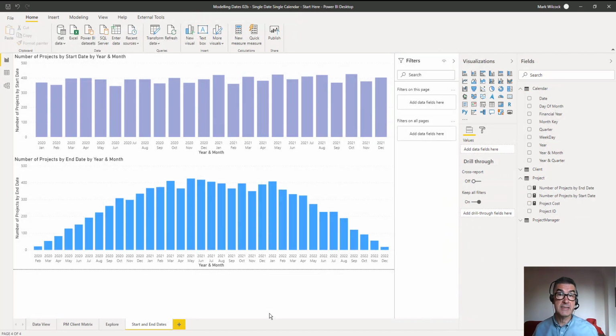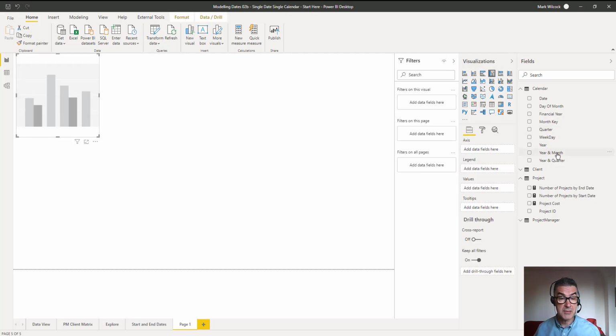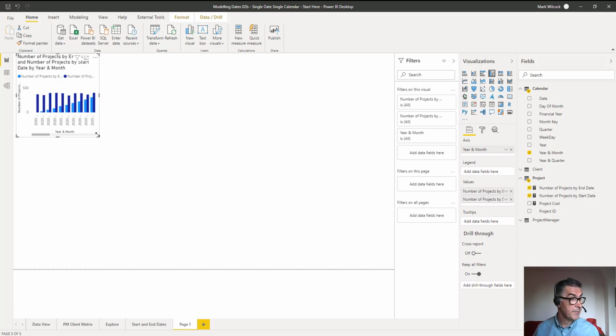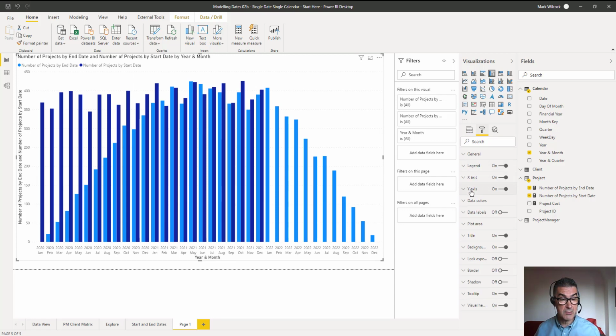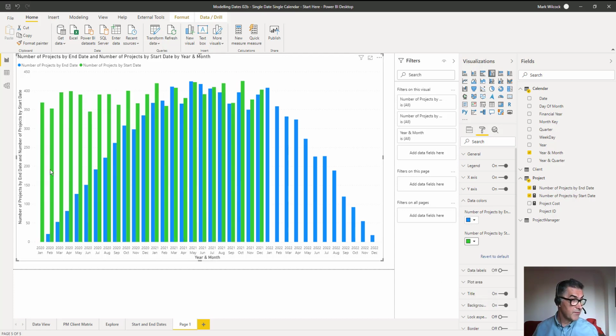One advantage of this approach is that now we've got a common date axis, so we can put our number of projects by start date and end date onto the same chart. Let's create a clustered bar chart. Let's use our year and month from our calendar date table as our common axis and put our projects both on there. I'll also change the colors so we're consistent as usual, with our start dates being in green. And there we can see we've got both the start and the end date on the same chart.